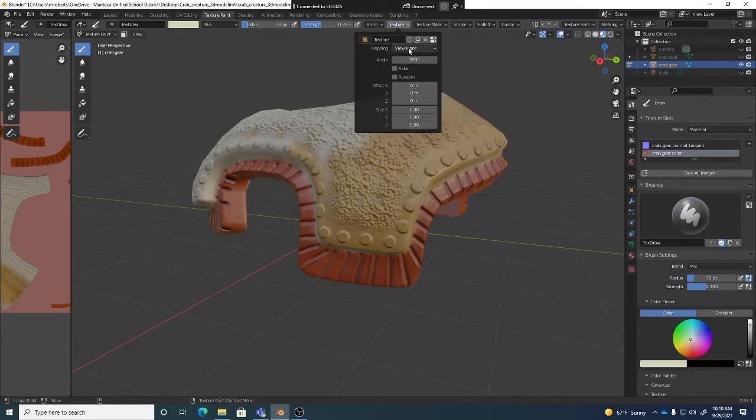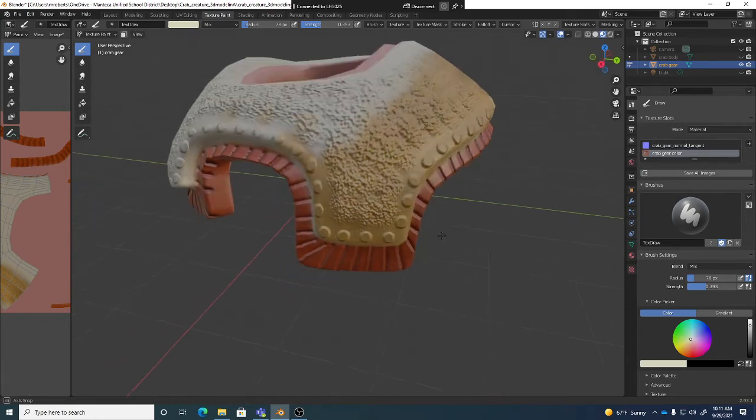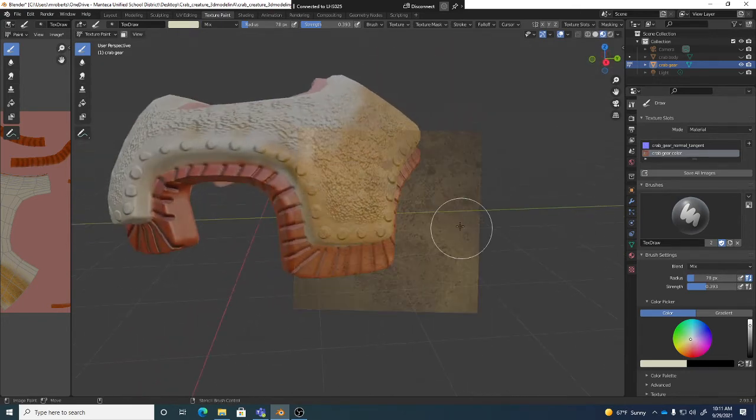But if I go to mapping viewplane and I change to stencil, the bottom one, right? Viewplane's the top one. Stencil's the bottom one. You see when I turn stencil on, it actually shows the image. See the image actually shows up here.